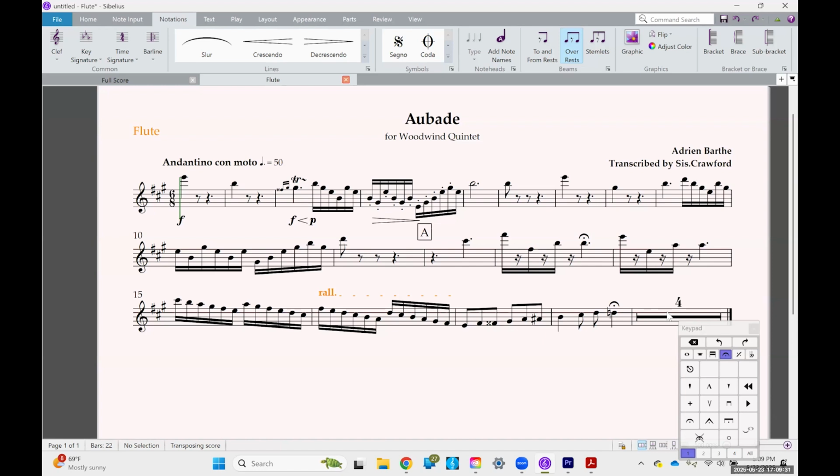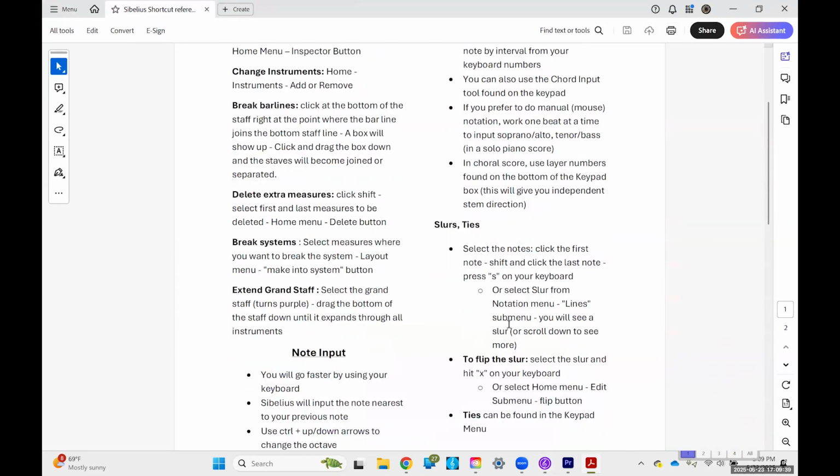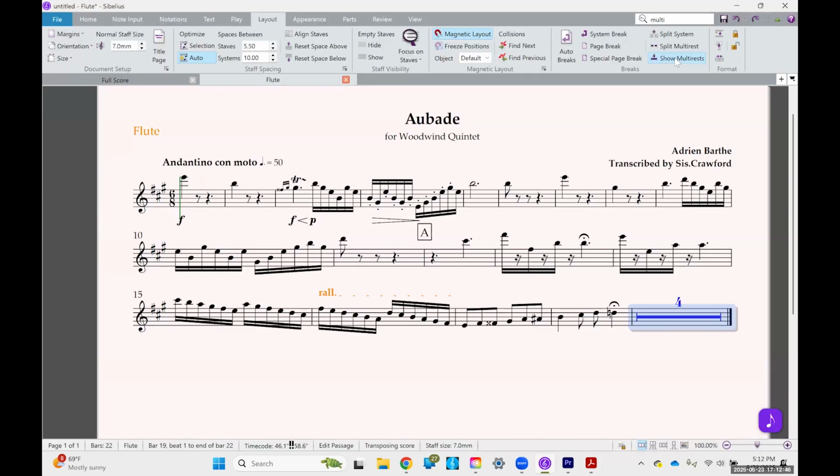Here's our multi-measure rests. If you're like, wait, how did that happen? Remember, if you have two or more rests, you want to do the multi-measure rests. And multi-measure rests right here. You can show them or you can break them. In the parts only, we always want to show those multi-measure rests.